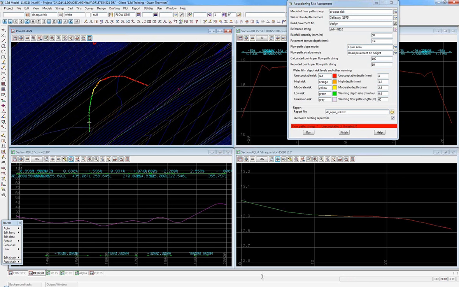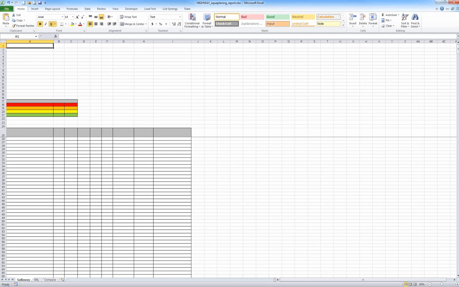Another way of looking at the results though is once you've run the panel here and the results are not only in this file but on the Windows clipboard, you can open up an Excel file, and here's one. There is an Excel template specifically for the aquaplaning report that we store in the library and ship in the library. It's called aquaplaning report template.xlsx or XLS. And once you've got it open, it looks like this.